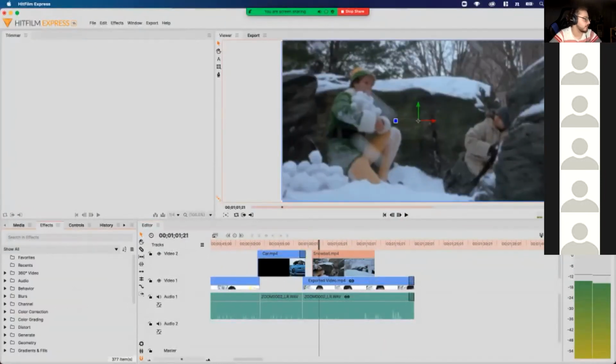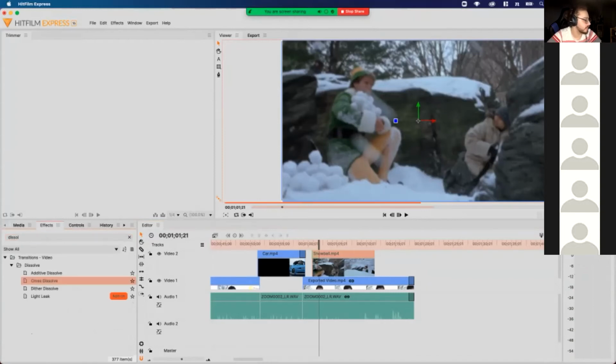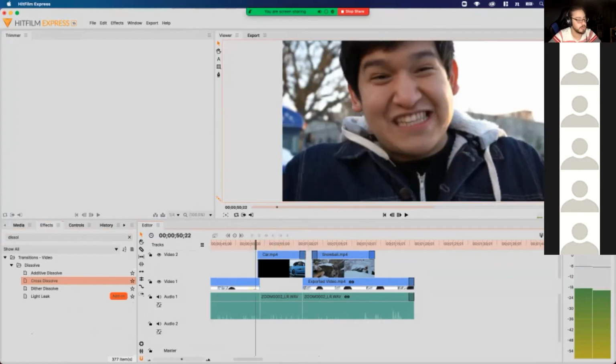So once again, we're going to add our dissolves, our cross dissolve to cross in and cross out. So we'll take a look at this whole section and see how it looks.